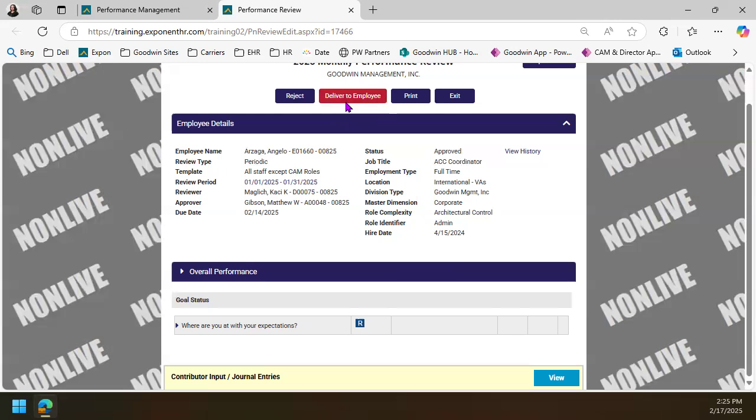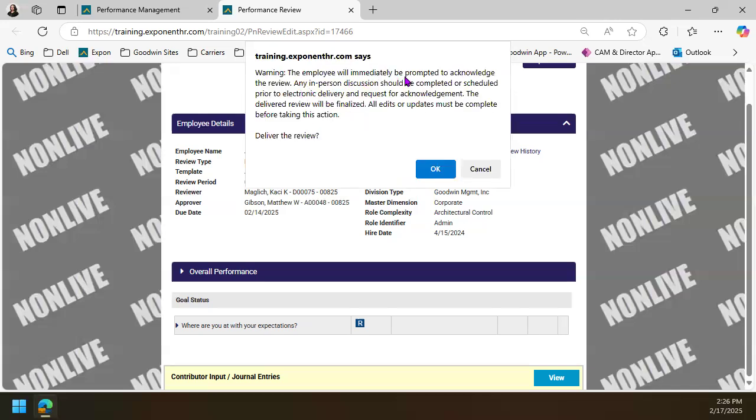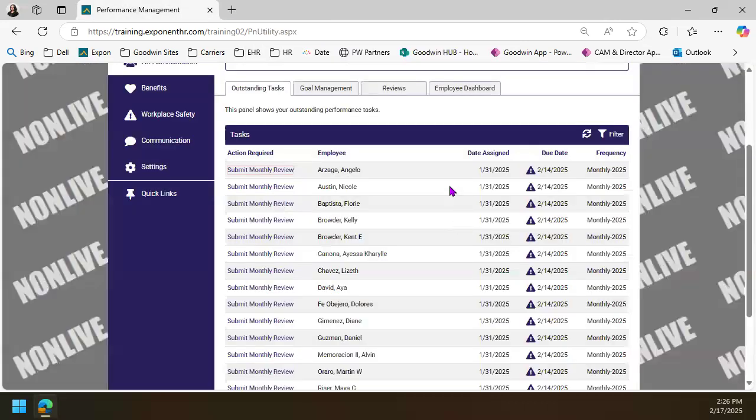So what that means is for him, when he logs into Exponent HR, he's going to get a notification saying you've got a performance management monthly check-in, or I think it says it's a monthly performance management review available to review. Warning, the employee will immediately be prompted to acknowledge the review. Any in-person discussion should be completed or scheduled prior to this delivery. So you don't want to do this if you haven't gone over this with them, because everything that you've put in here visible to him or her is what they're going to see. So they're confirming, are you sure you want to send it? So we're saying yes. So that automatically submits that review from us to Angelo.